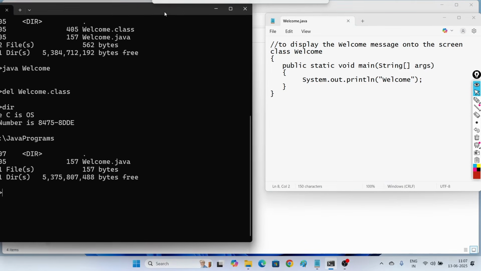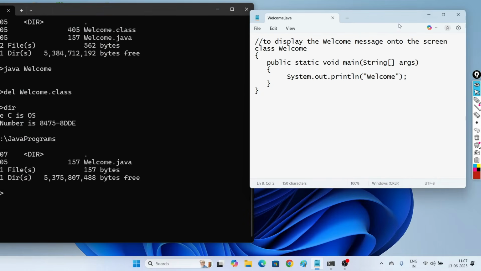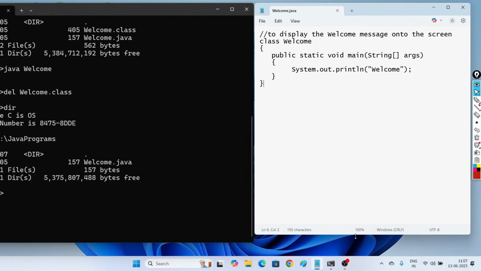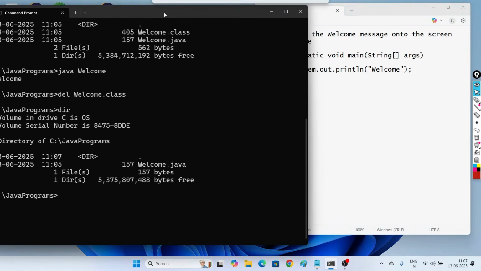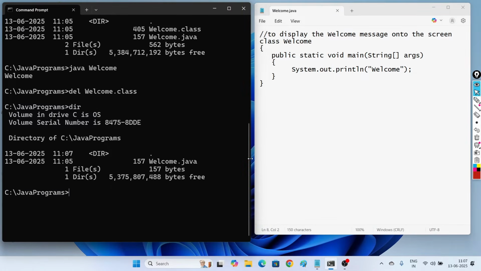Let me just change the size of our screens. Now, here in our program, let me remove this semicolon. Let me remove the semicolon for this System.out.println. And the point what I said, every statement in Java should end with a semicolon. But here we are not ending with a semicolon.